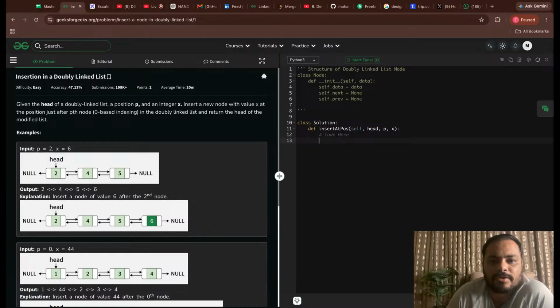So first of all, should we define the init function? No, we don't require it, because the head of the linked list is already given. So we don't require the constructor thing and self dot head equal to none. Position just after the p node, 0 indexing, in the doubly linked list. So we actually have to traverse through the doubly linked list.